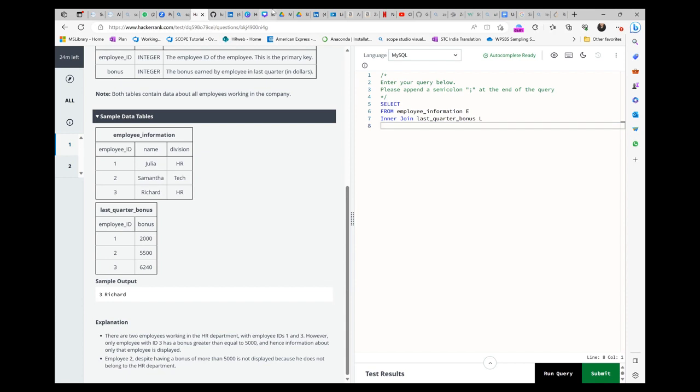Now you have to get me the common column. What do you think will be the common column? Employee ID. Yes, employee ID is the common column. So you'll just write on E dot employee ID is equal to L dot employee ID. Just give me a thumbs up if you already know something about inner join. If you don't, just write no, and I'll explain. That's not an issue.